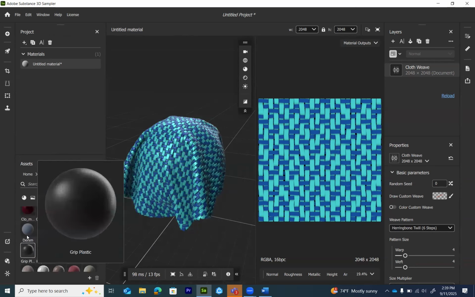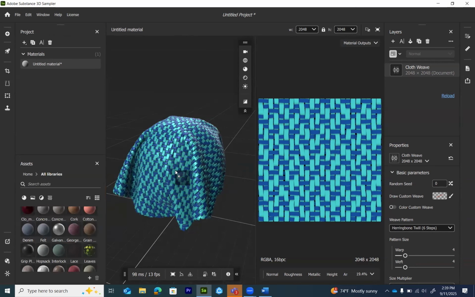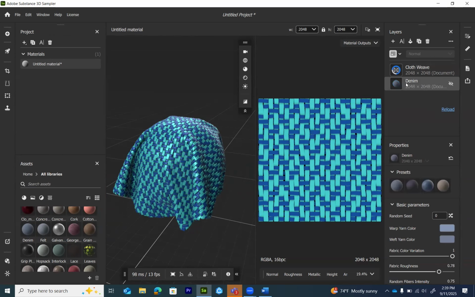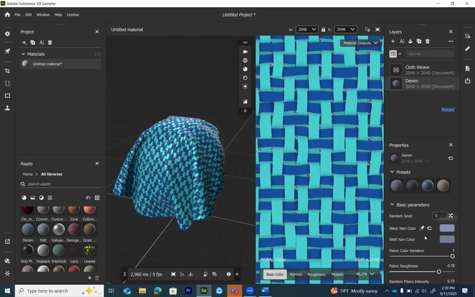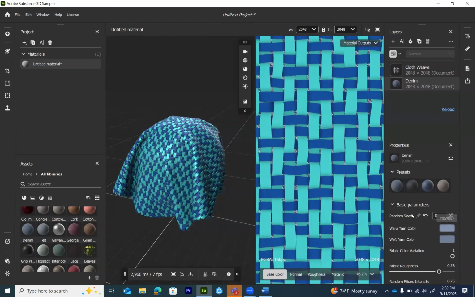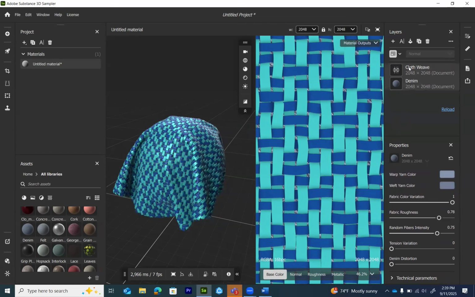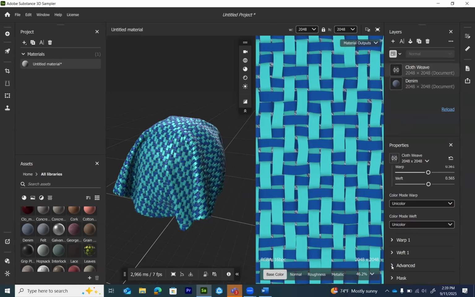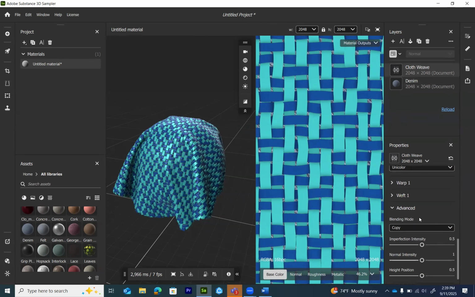And from here, I can grab a fabric. Suppose I want to bring denim. And now I get my advanced settings for this also. I can go here and change the blending mode. Like I can go for height blend again.